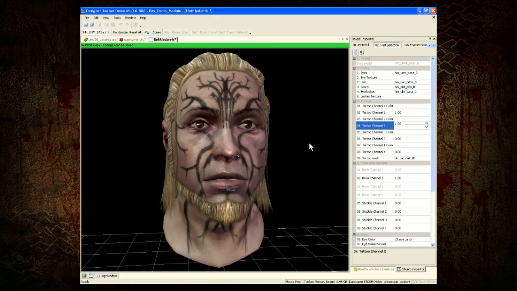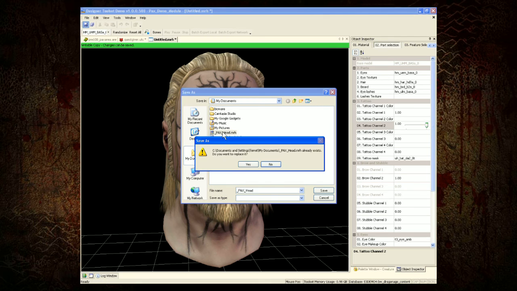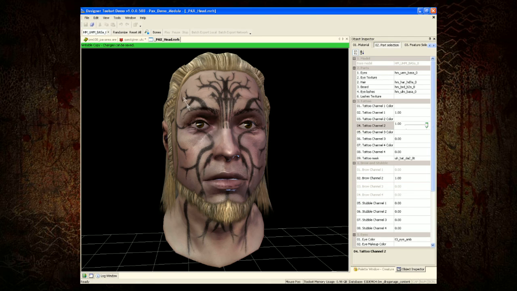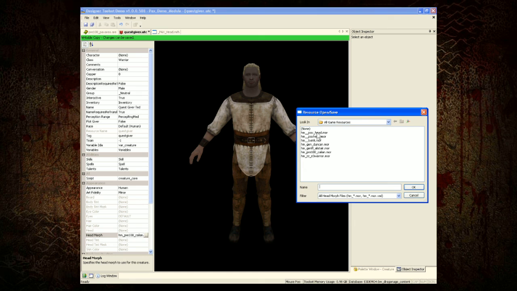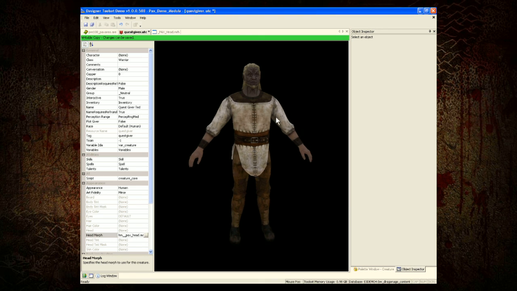Let's go ahead and save that. And the next thing that we're going to want to do is attach that head to our quest giver. So you can see how easy it is to create an NPC and customize them. Let's go ahead and save that.